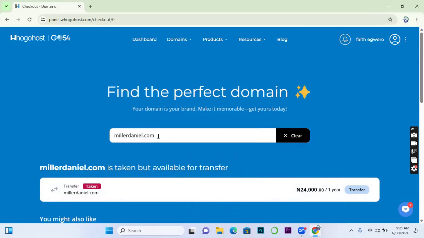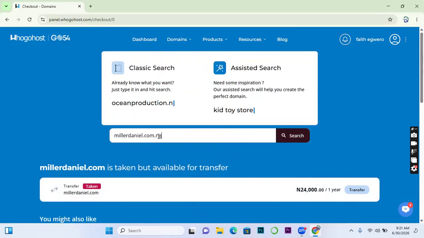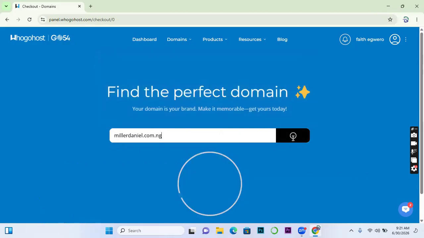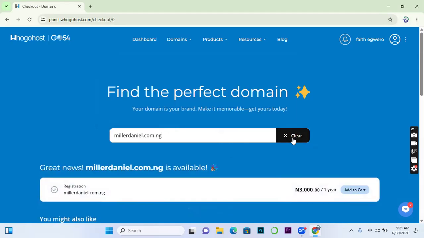Now, if I add .ng, just find, you see the rate at which the value will drop. That amount will drop now, that is if it's available. So what is happening here is that somebody has already hosted with this name. So you can see that they say what is available.